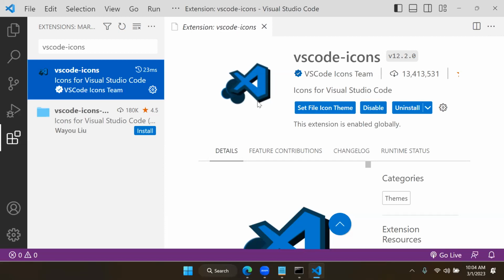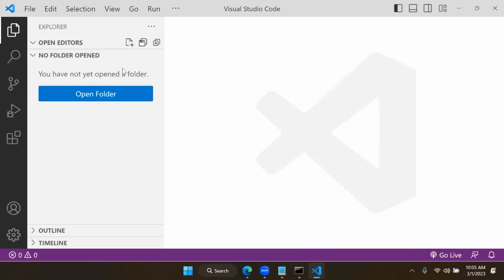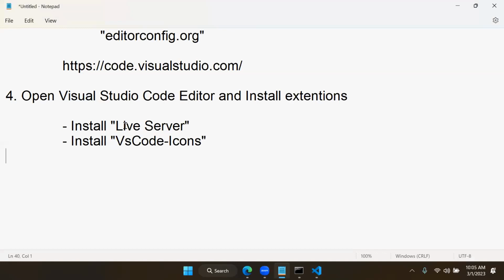Otherwise, in order to identify the files, we need to examine the extension. Is it .js? Is it .html? Is it .css? Instead of that, if you have icons, then it will be very easy, so that you can see the file icon and tell that this is HTML, this is CSS. For that, you install these VS Code icons. These two extensions are initially enough.